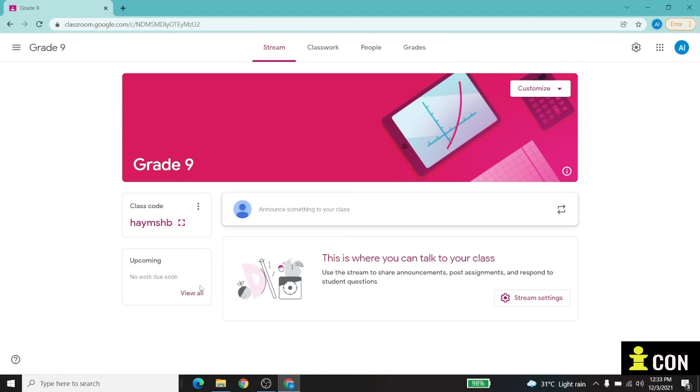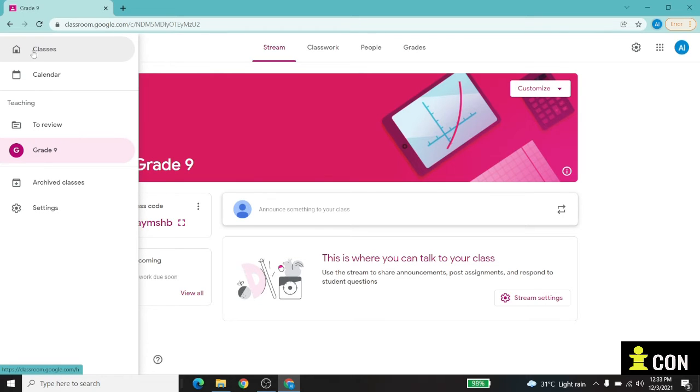So before I move to any other tab, I'm going to go to the 3 lines next to grade 9, which is your main menu. And here you would see classes. Of course, as a teacher you would have multiple classes and you can actually view them right here. You have your calendar, you have to review, you have the current class that you have, and your archived classes, which could be your deleted classes. And here you would see your settings.